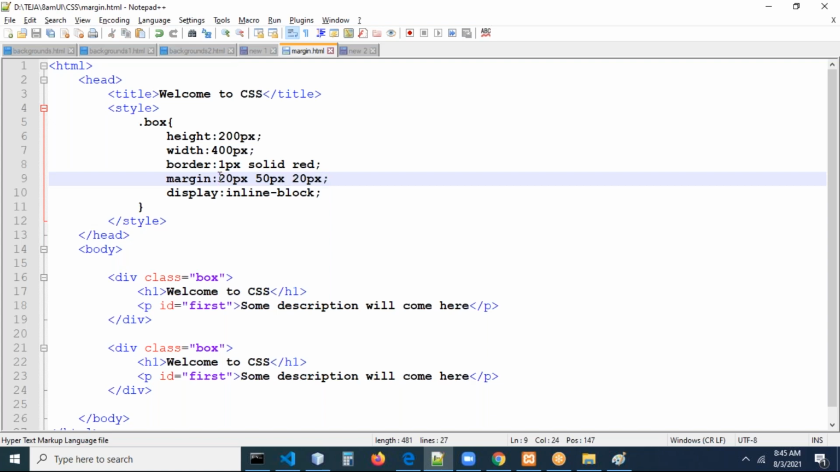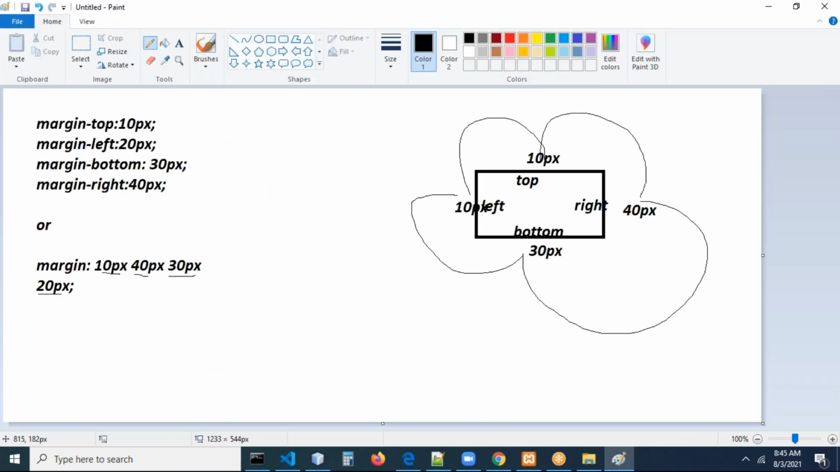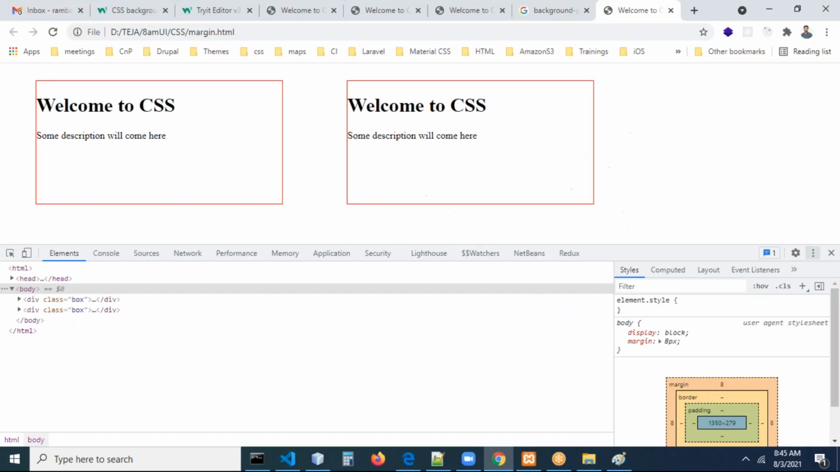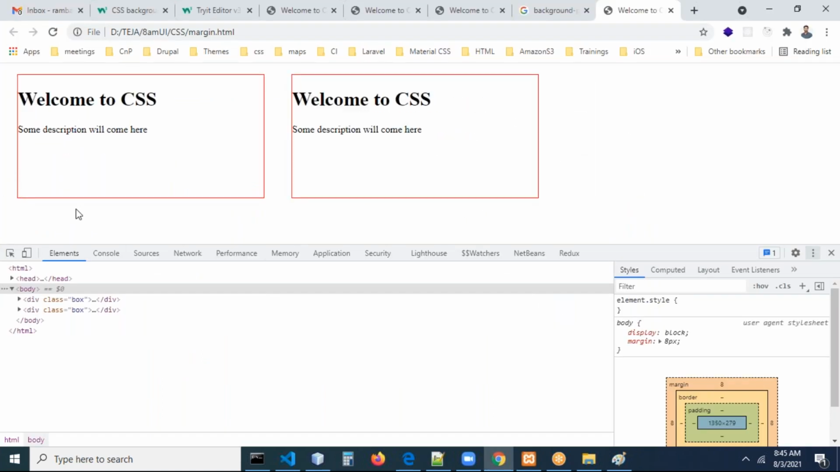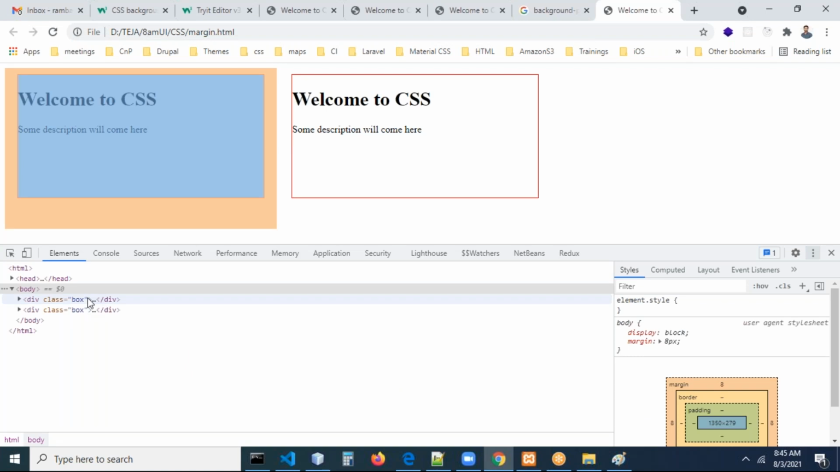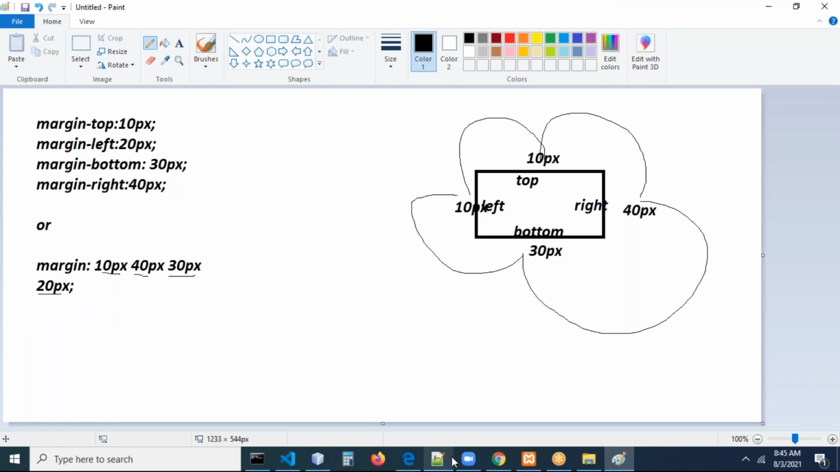But if you take this as 10 pixels, 20 pixels, then what is going to happen? 10 is the top, this is the right, this is the left, sorry, this is the bottom, and this is going to be the left side. Now if you refresh the page and check this, you can see how the gap is distributed. Top 10, left 20, bottom 50, I think. Sorry, right 20, left 20, the same value we provided, I believe.